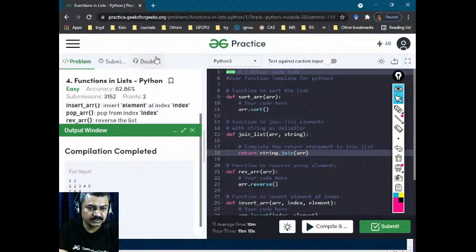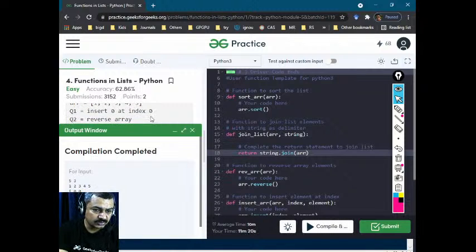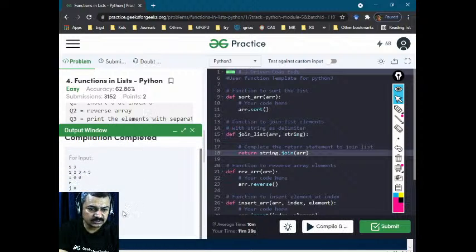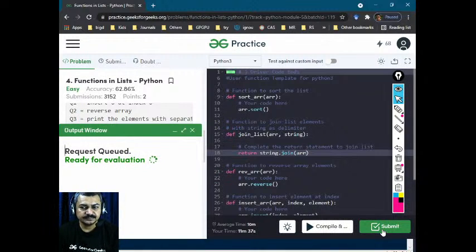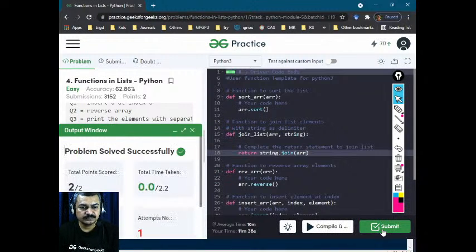So 5 3 I think is correct, and 1 2 3 4 5 is the input. If I insert 0 at index 0, then reverse, then join with hash, this should be the output, and we are getting the right output, so we can submit now. So the problem is solved successfully. We can go for a new problem.